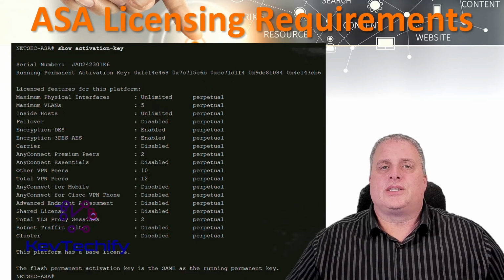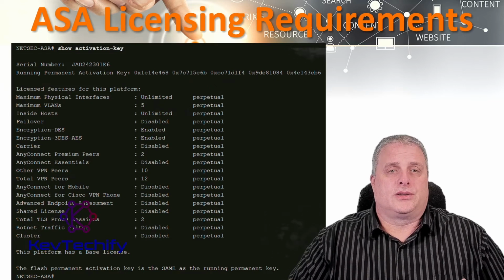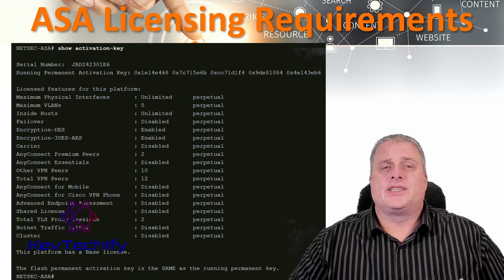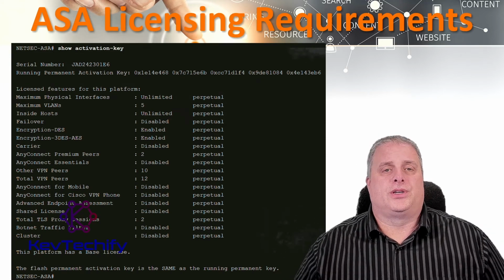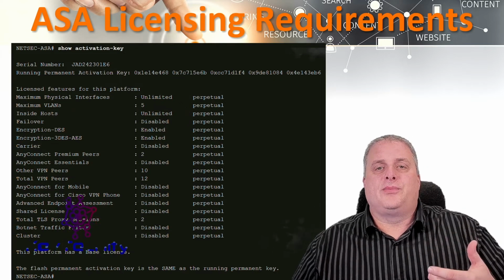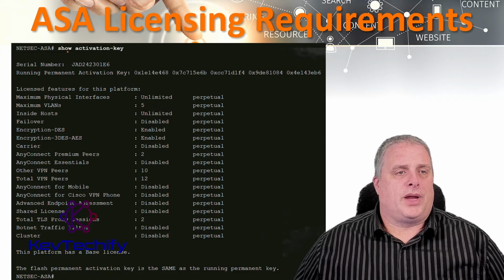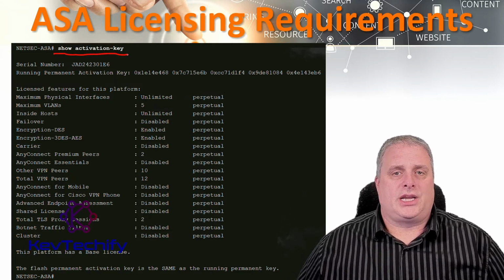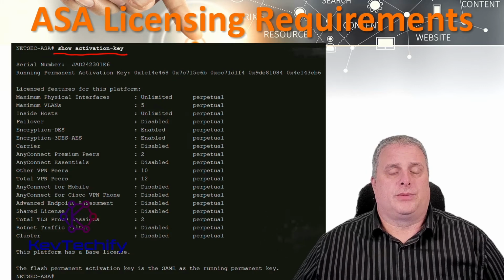A license specifies the options that are enabled on a given ASA. Most ASA appliances come pre-installed with either a base license or a Security Plus license. To provide more features to the ASA, additional time-based or optional licenses can be purchased. To verify the license information on your ASA device, use the show activation-key command, or you can use the show version command.